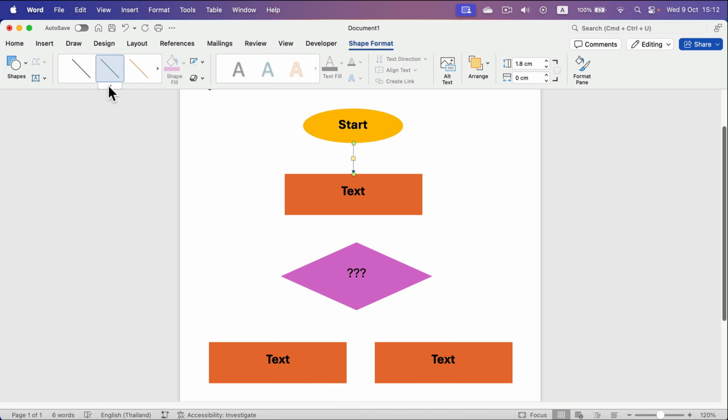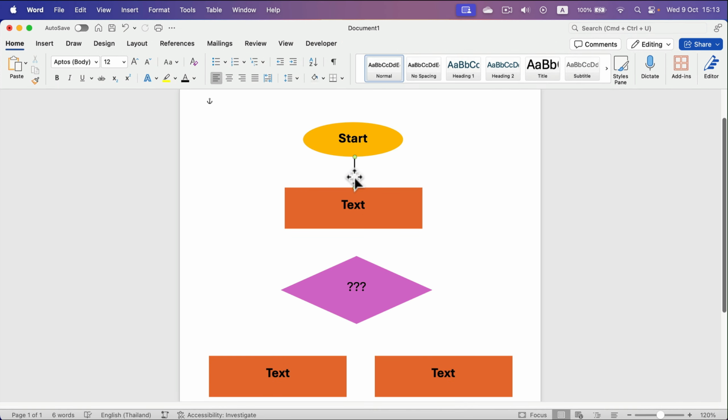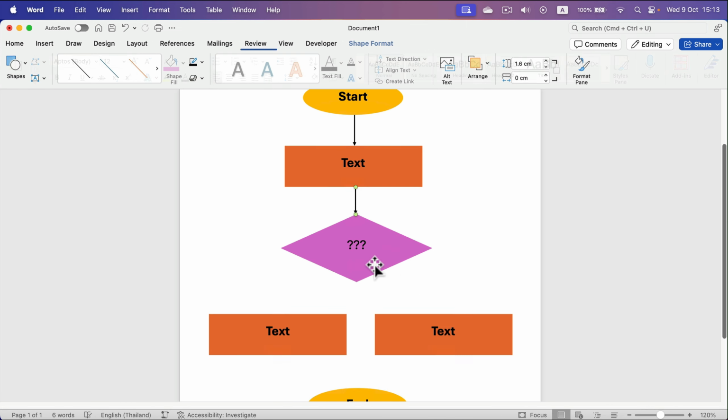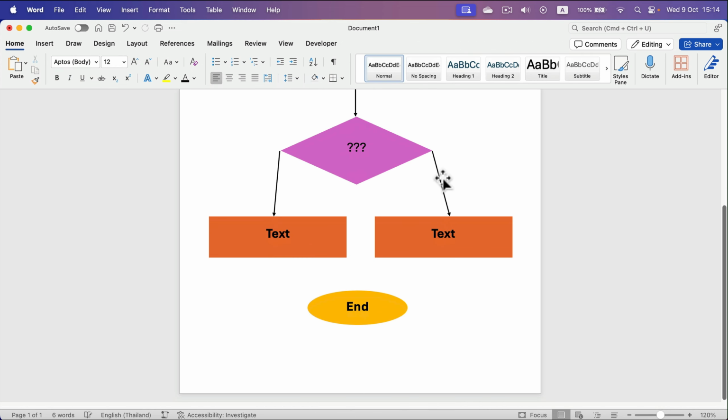We can also modify the appearance of this by playing with the shape format at the top. I'll make it black, I'll make it a bit thicker. You can, of course, duplicate existing connectors and then modify them. You see those green points? You can pull them to modify those connectors. They will be snapping into existing shapes, so that will make your process a bit easier.